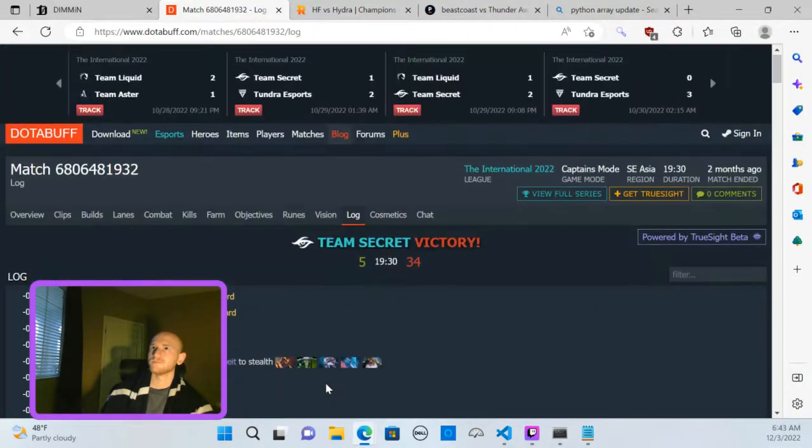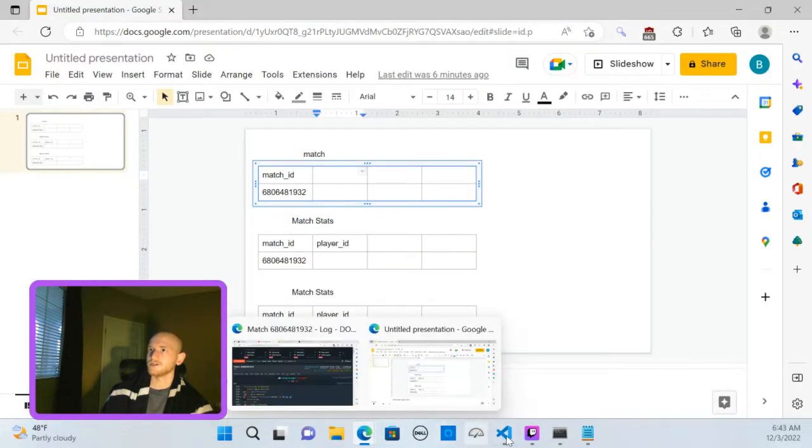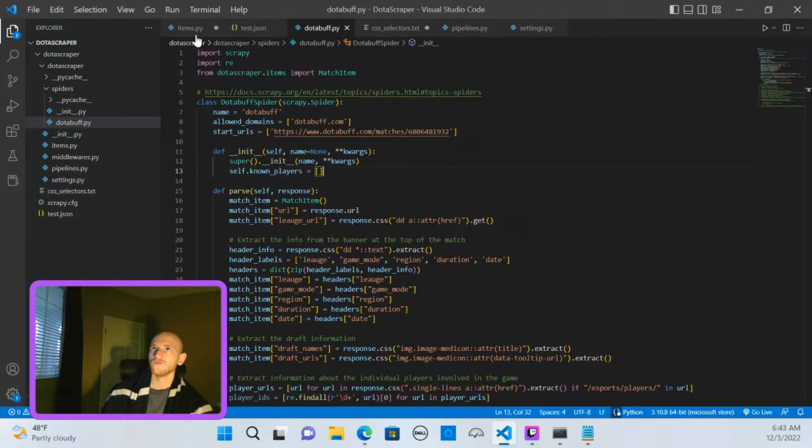Where you have the time, and then you have the event, and then you have the match ID. Maybe. Whatever. Match. And then instead of just match ID, this is going to be the match overview information.